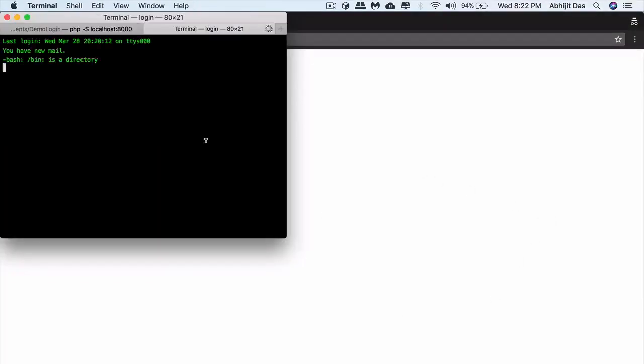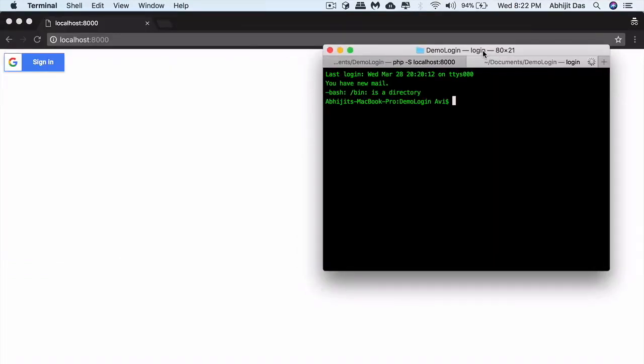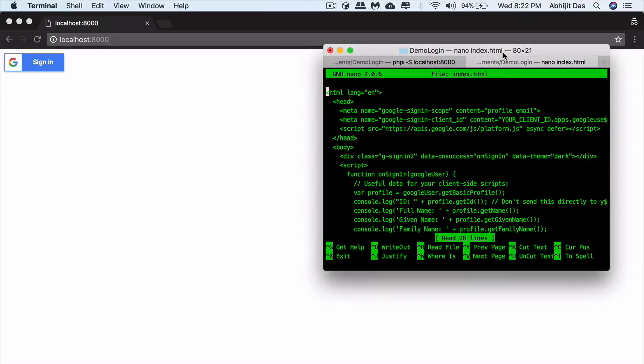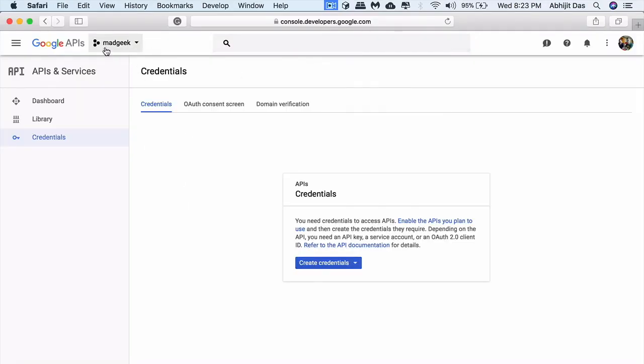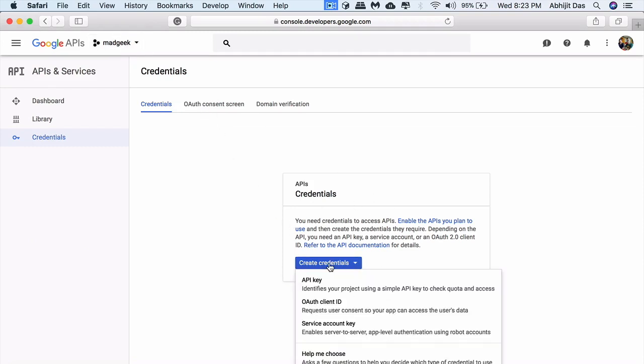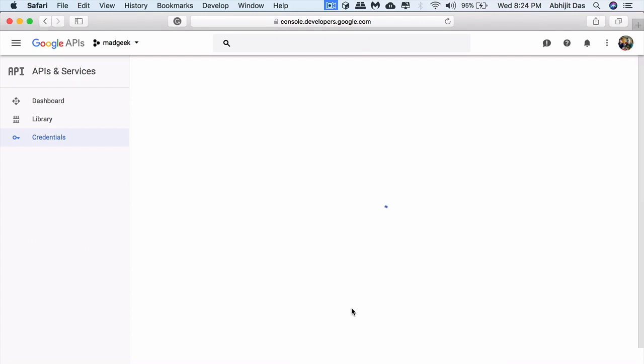So here you get to see the sign-in button, right? Now we need to change the app or client ID. I'll open a new tab and access the page. So you need to change the client ID. This is a dummy one, right? For that, what you can do is go to the Google API console. In case you don't have a project, just create one and come to this credentials page. Create a new credential, that would be client ID, OAuth client ID.